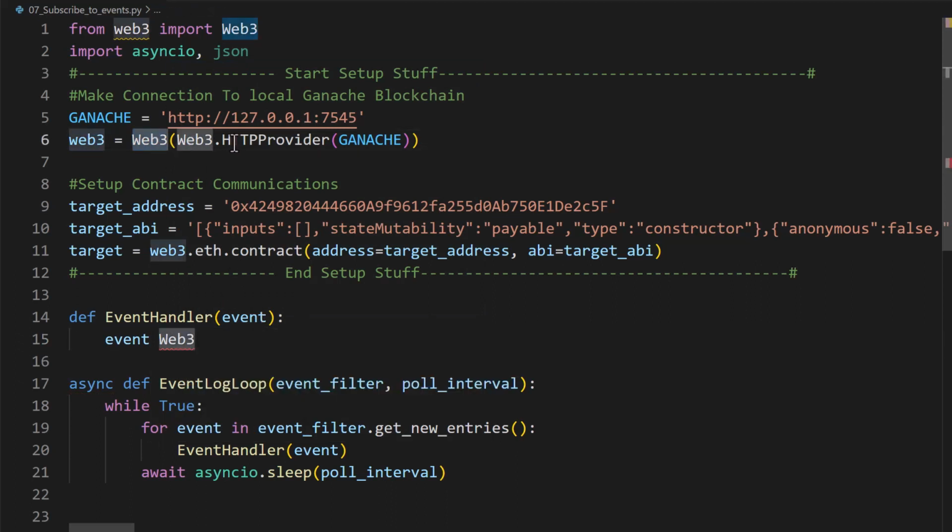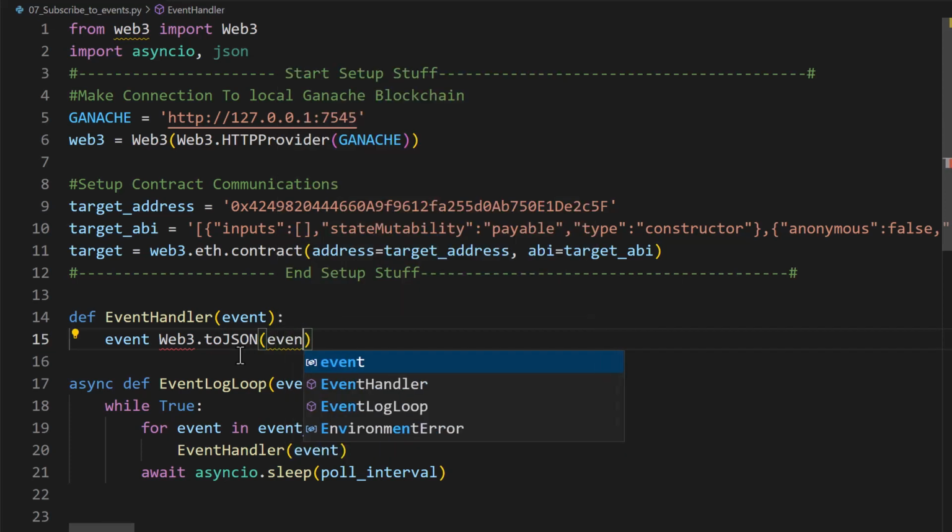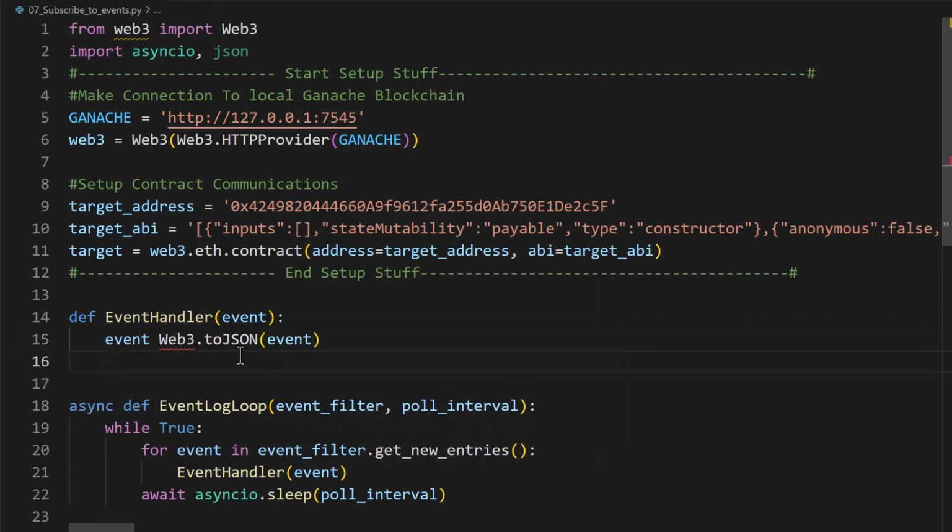It's our Web3 that has the other functions, like HTTP provider, that we imported here. It has a function that's useful to us called .toJSON. And this is going to put it in the format that we need when we switch it over to JSON here in a second.